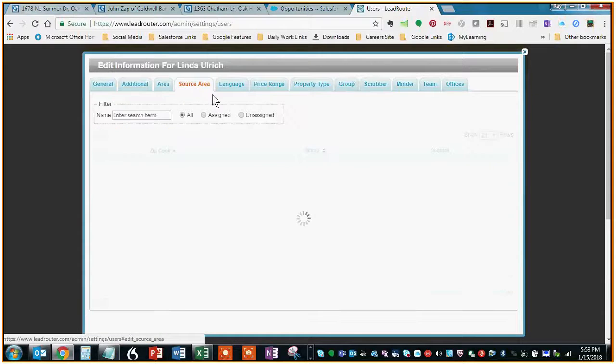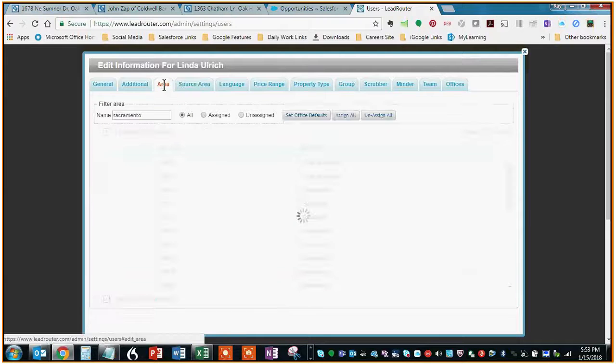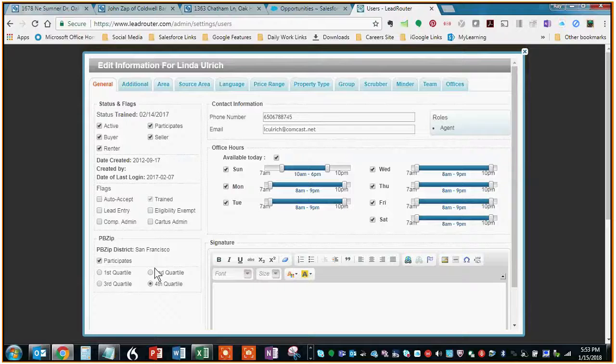We can go into source areas right now. Right now, there's none assigned for this person, but the essential piece here is just the area and then the lead setting.